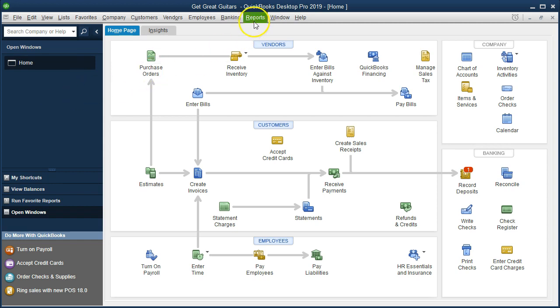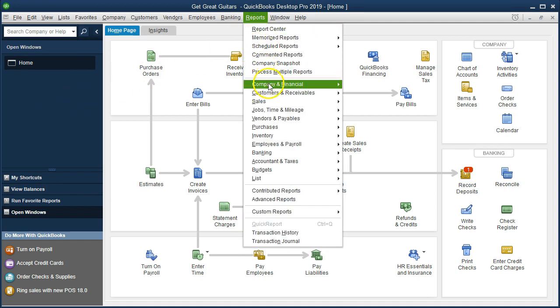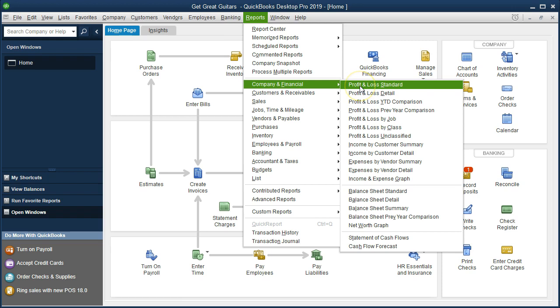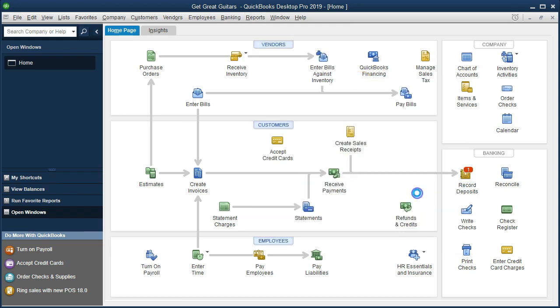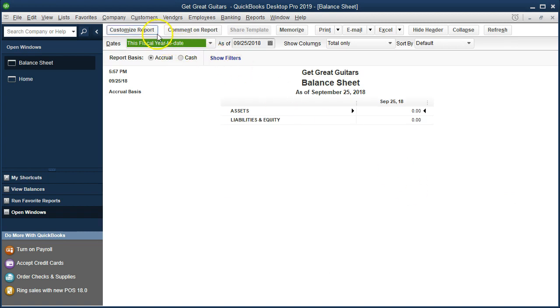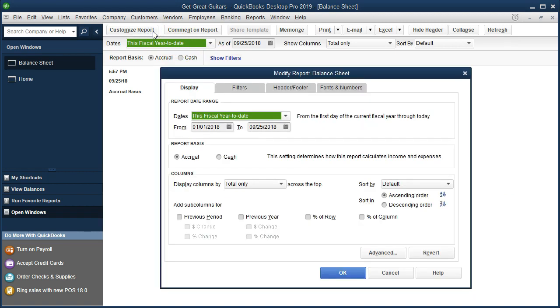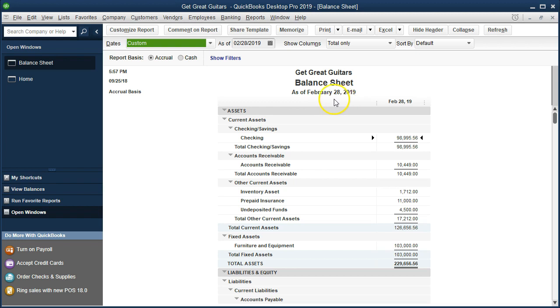So what we're going to do is go to the reports up top, and we're going to go to company and financial, and we are going to go first to the balance sheet. So we'll take a look at the balance sheet. We're going to make the date range up top in the custom report, and we'll change the dates from 01/01/19 to, let's make it, 02/28/19. So we're going to make these adjusting entries, and our financial statements are going to be as of the end of February. So our cutoff date then is February.